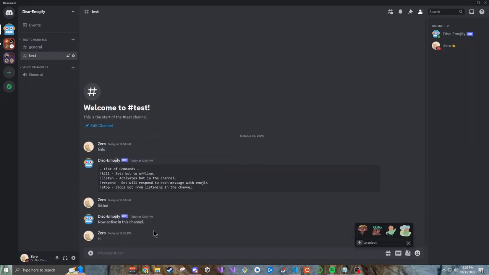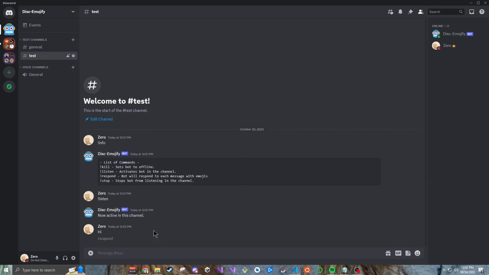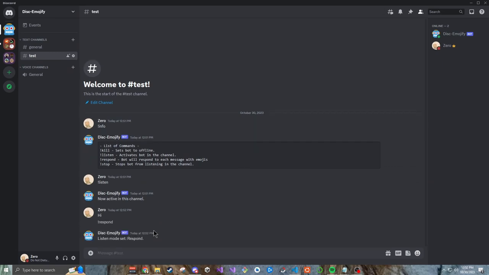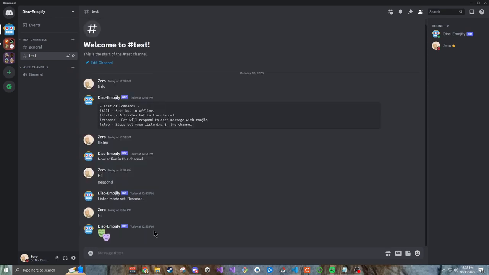So if I said hi, the bot's not going to do anything because it doesn't have a mode. So we set the mode with respond, and it's going to set the listen mode to respond. So now if I type in hi, it should start predicting emojis based on what I type.